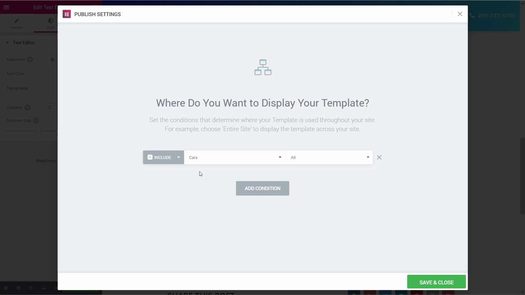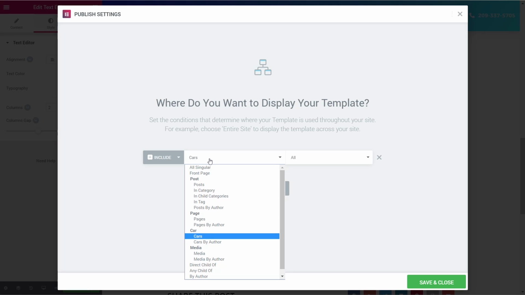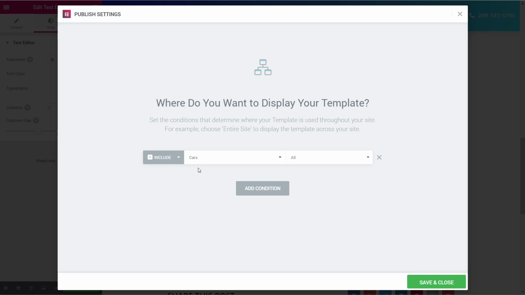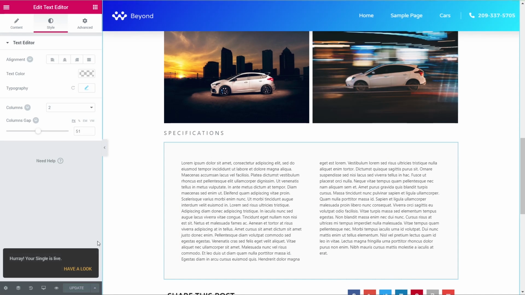Now you can see, because it's working with an archive and we've already set up cars and so on, you can see it's intelligent enough to know that that's probably what you're going to want to display. However, if it doesn't, you can come in and you can choose from any of the tons of options that you have available to you for specifying exactly what conditions have to be met to use this template. In this instance, it's perfectly fine, cars and all. So we'll say save and close, and that's now saved our template for us.